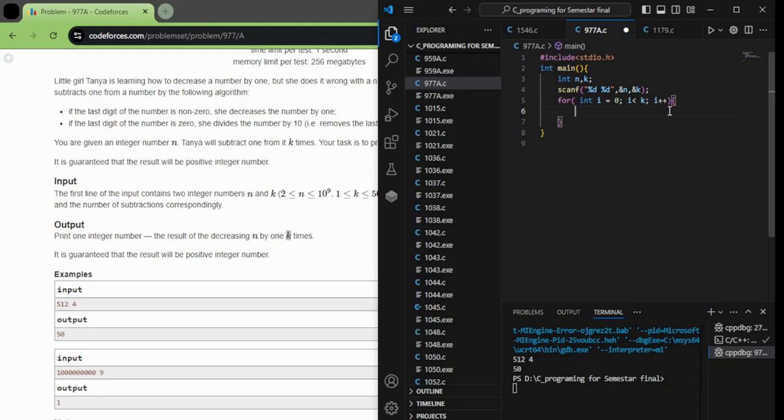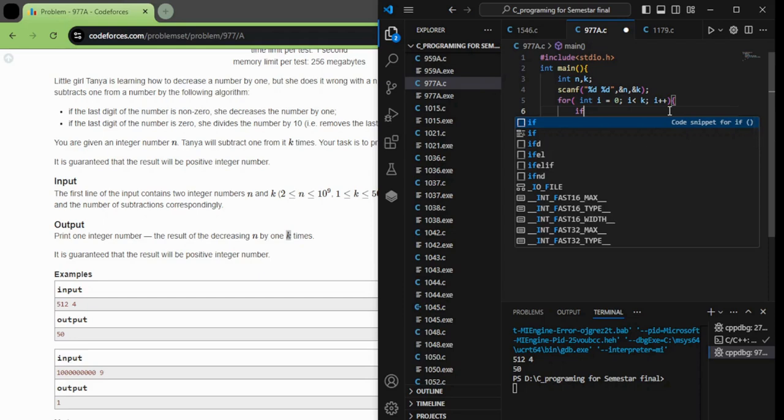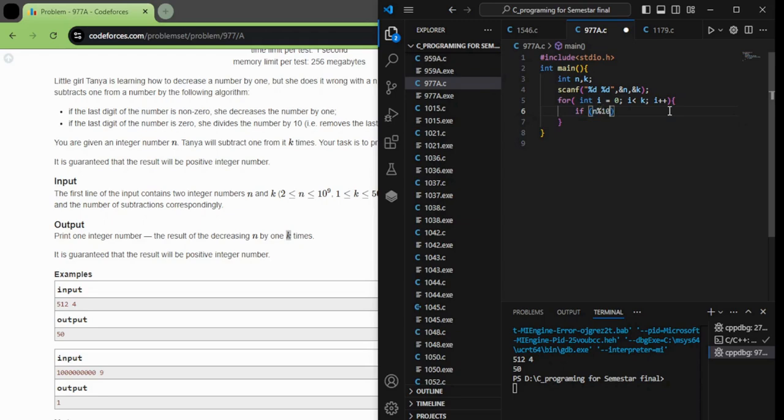After that, if n percent 10 equal to 0, starting the if function. In that loop we use the if function, and it checks if the last digit of n is 0. This is done using the modulus operator, which is percent. And if n percent 10 equals 0, it means the last digit of n is 0.